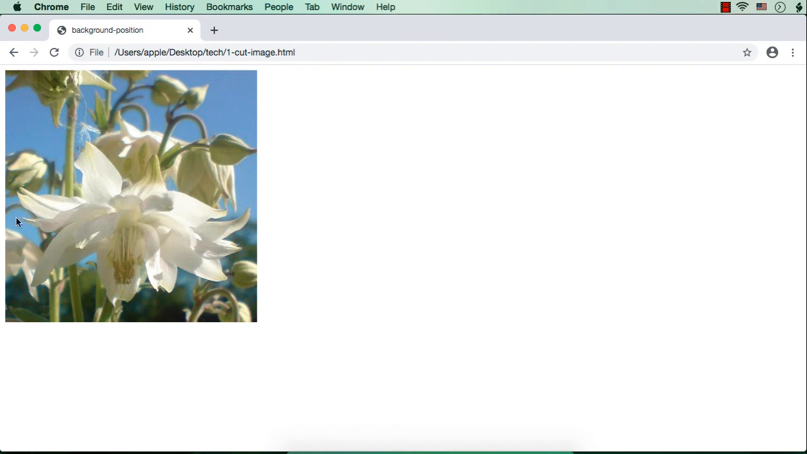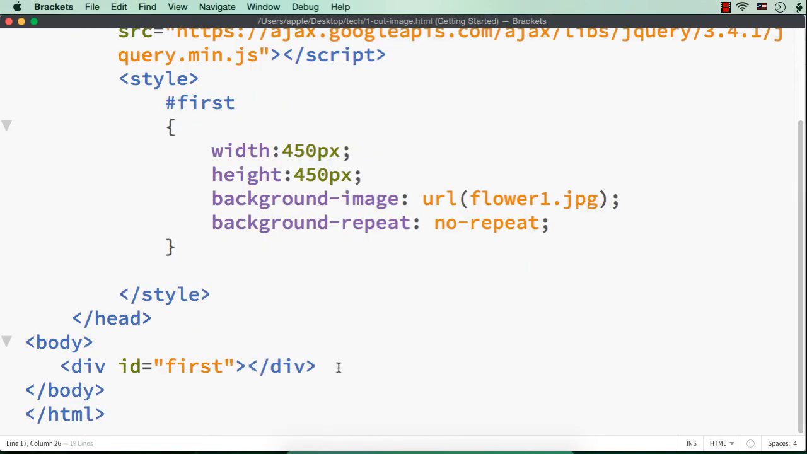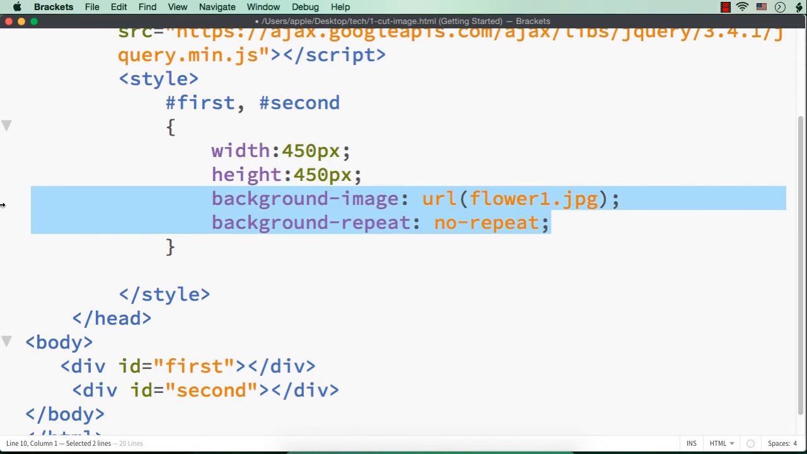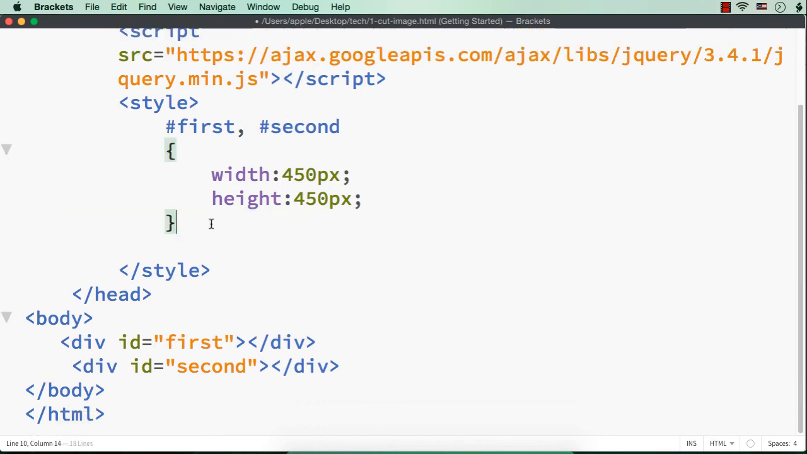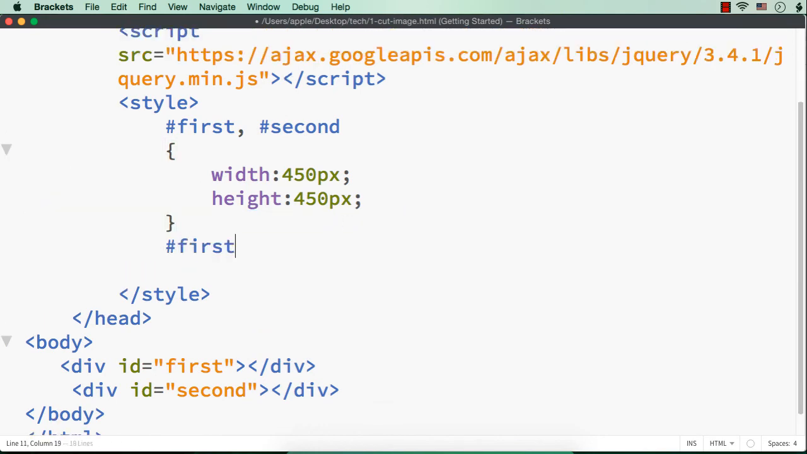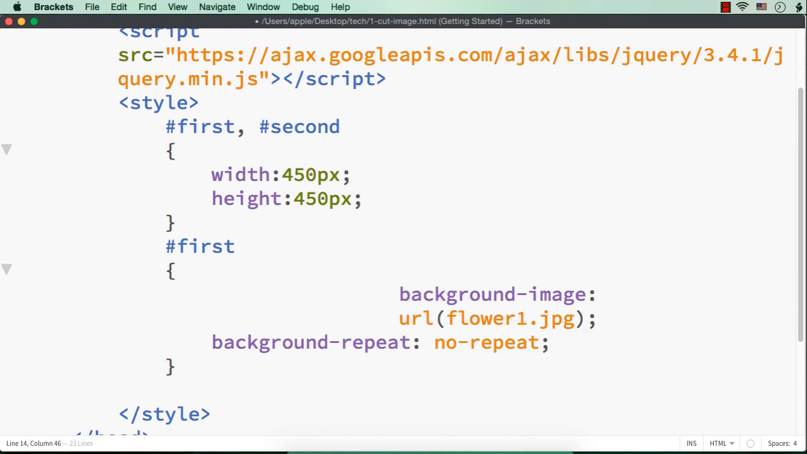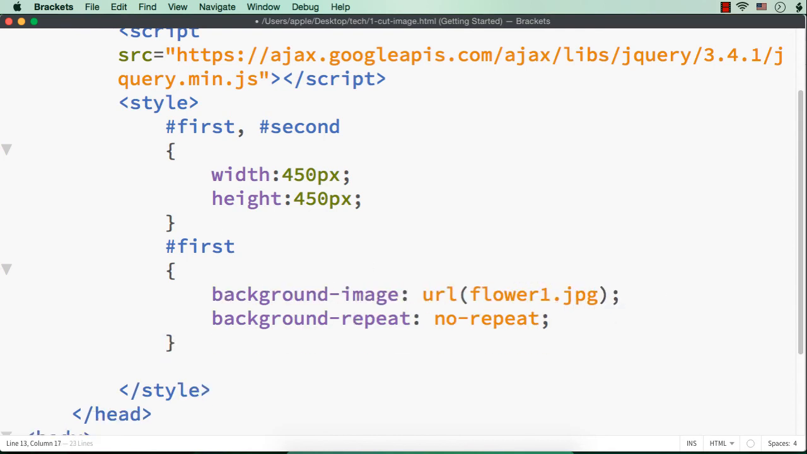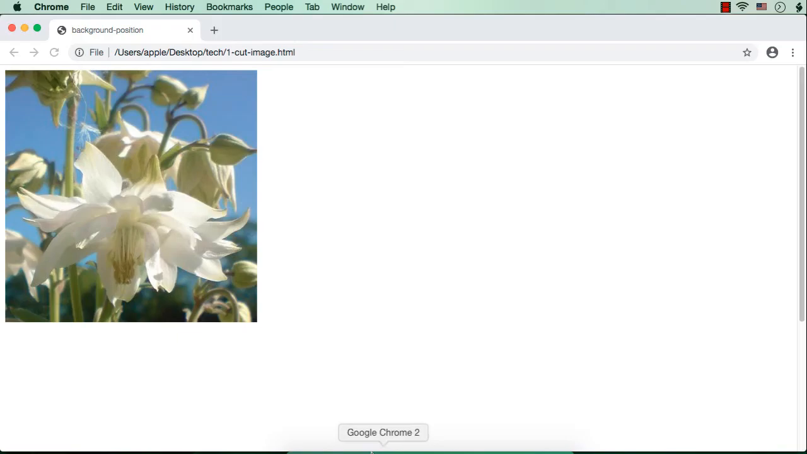Okay. So to see the original image, I'm not going to make any modifications to this. I'm going to add another div element after this, a div with id equal to second. And here, instead of specifying all these values, let me put a comma and add second here, and let me remove this from here. And for the first one, let me have these values. Okay. So now also we will see the same.